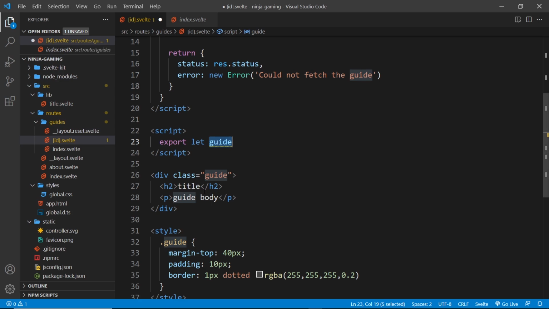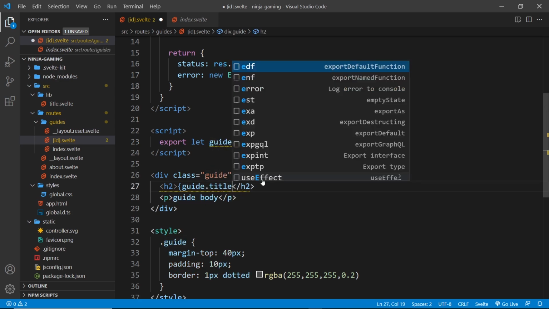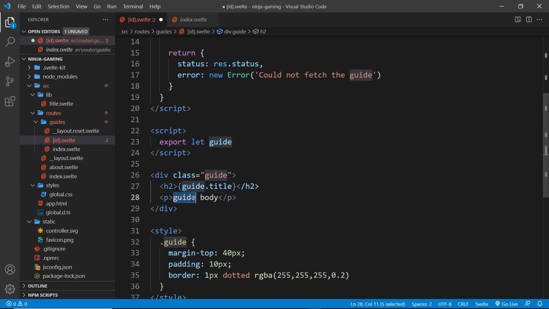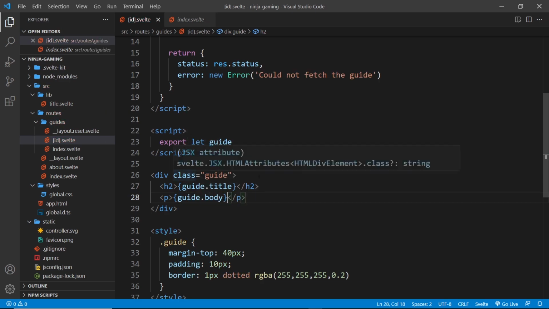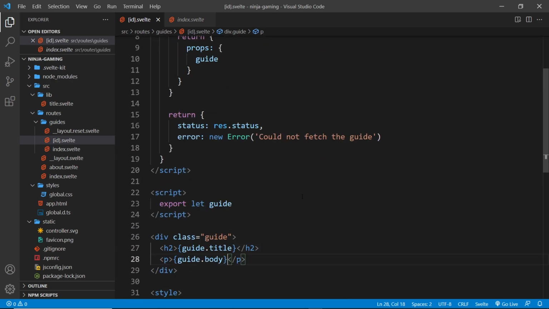And then down here in the template, we can use it. So I can say guide.title right here. And then down here, I can output the guide body. Let's get rid of this junk. So curly braces, guide.body, like so. And that, my friends, should be pretty much it.